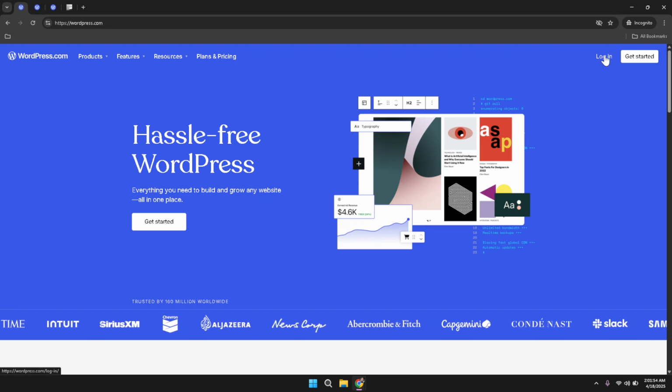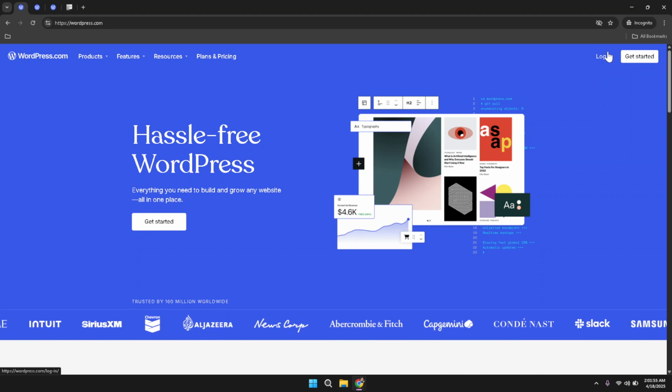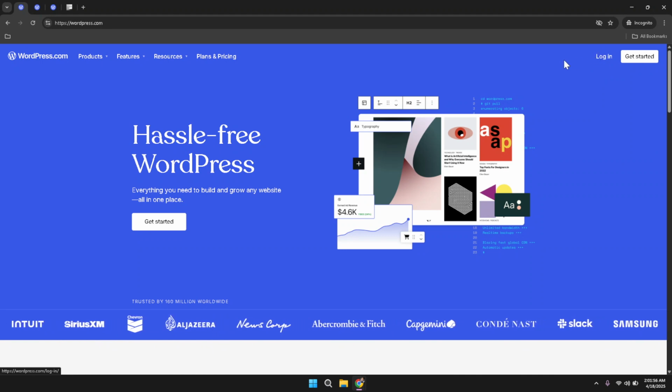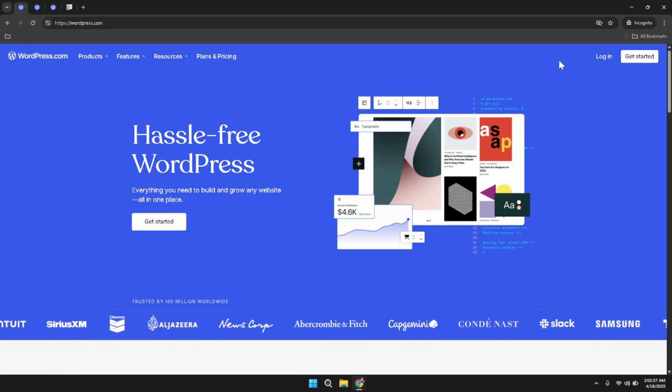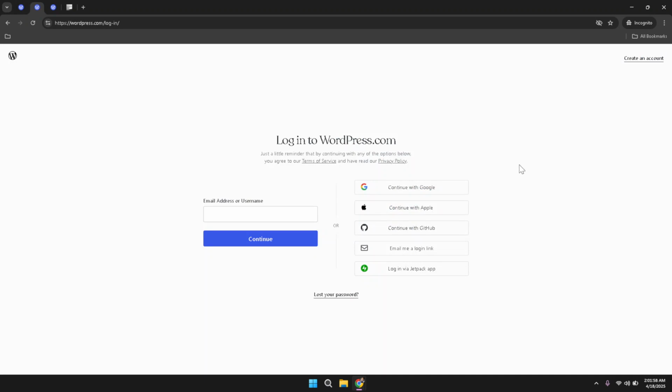Once you have clicked the login option, a few authentication options will appear. For the purpose of this tutorial, we will use the option that allows you to sign in using your Google account. Select the option labeled Continue with Google and then choose the appropriate account that you use for managing your WordPress site. This allows you to securely sign in without needing to re-enter your credentials manually. After you have successfully logged in, you will be directed to your WordPress dashboard.